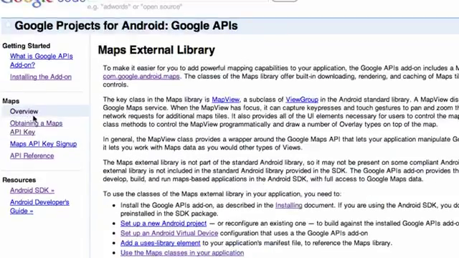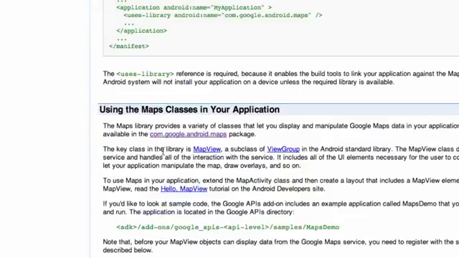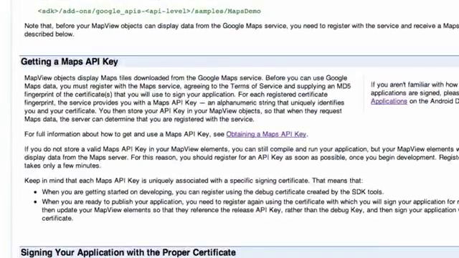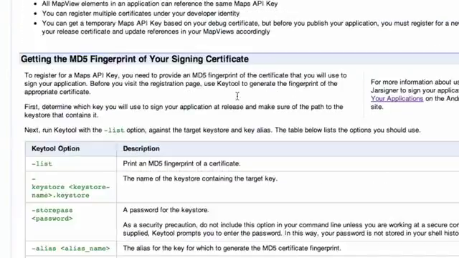And over here you can get the overview. We've kind of done everything so far. All we need to do now is get the Maps API key. So we're going to click that. I thought it would have taken us to where we were. Okay, yeah, and then it brings us here, and then we can click Obtaining a Maps API Key, and they kind of walk you through everything.